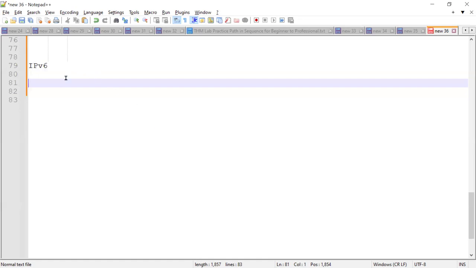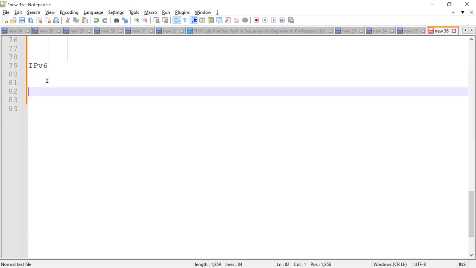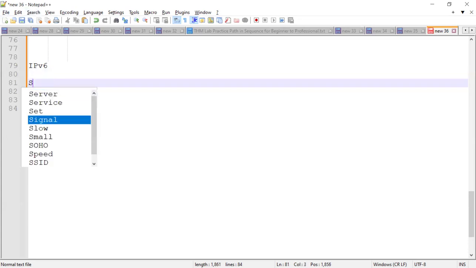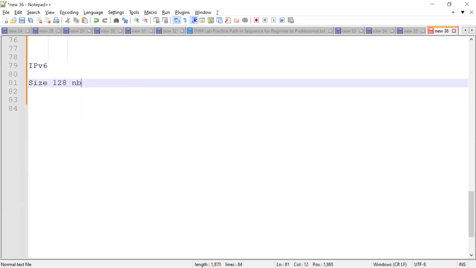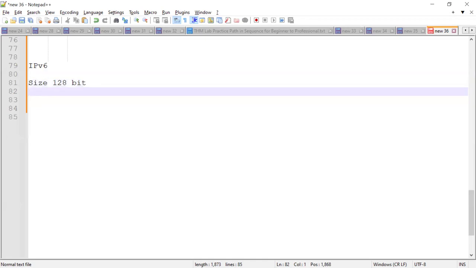So understand, guys. For IP version 6, if I tell you as a basic thing, size and everything, like we discussed in IP version 4, it's 32-bit, having 4 divisions of 8-bit with the dot. IP version 6 is also an address, but the size is 128-bit, defined by hexadecimal value.